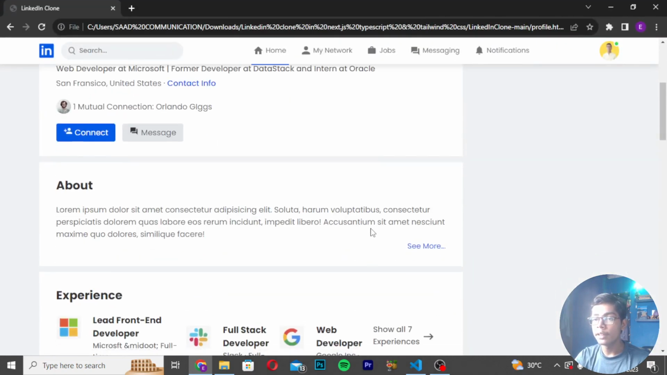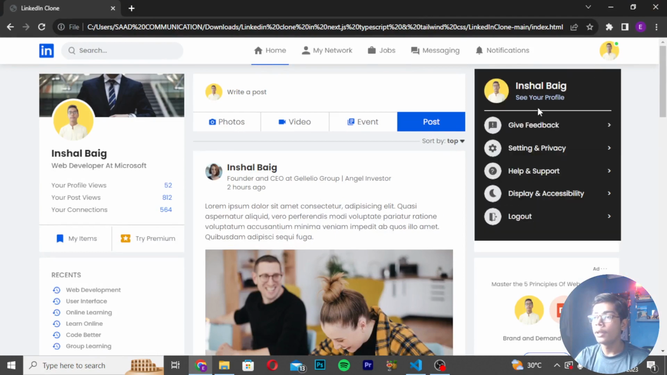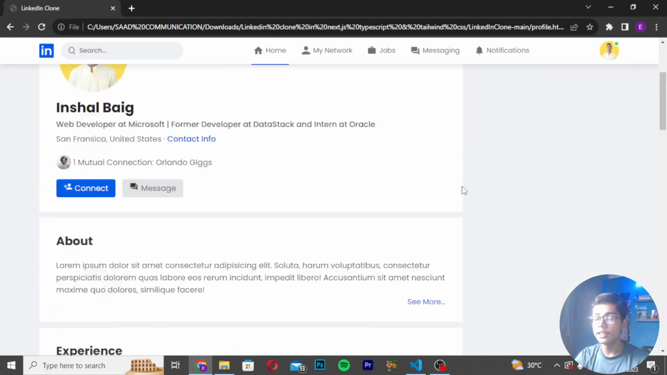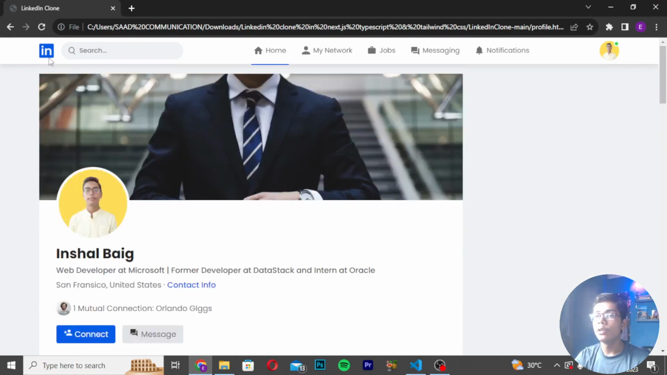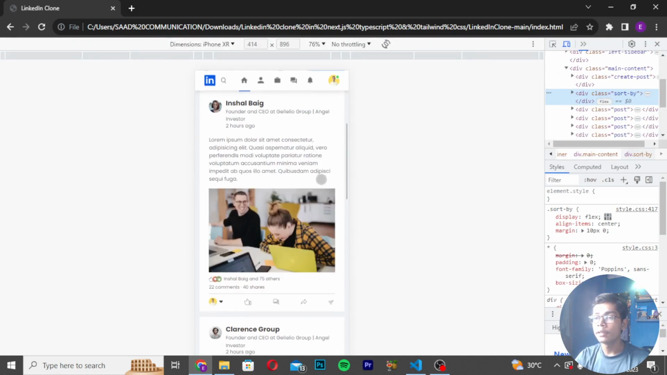If I show you here, you can see this is how it looks on a mobile device. Normally on a PC or laptop you see this interface here, and if I show you the interface on mobile or tablet, you can see what we are getting now.